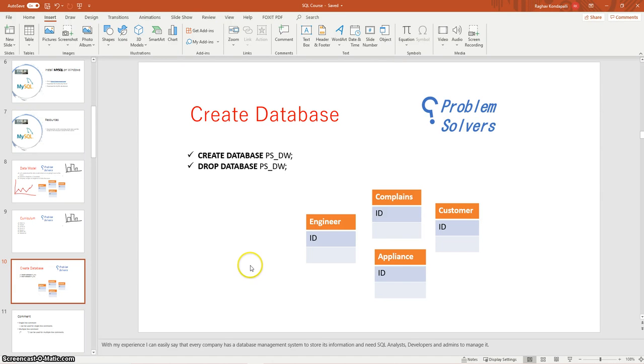Okay, so we understood the data model. Now let's create the database on top of it. So we have our engineer, complaint, customer, and appliance tables as we discussed in our data model. We're going to create the tables later on, but for having the tables, first of all, we need to have a database. And our company's name is Problem Solvers.